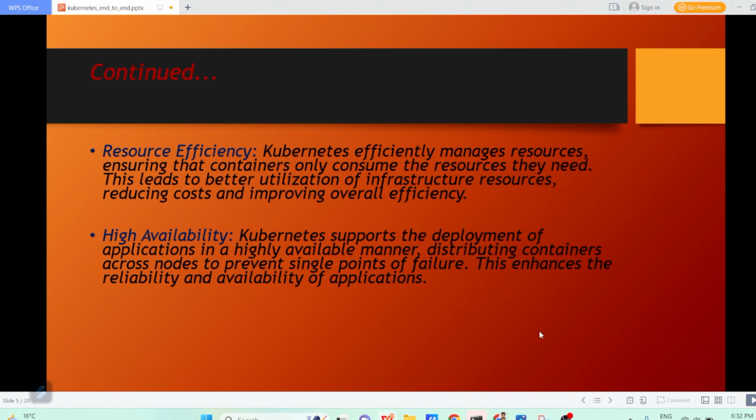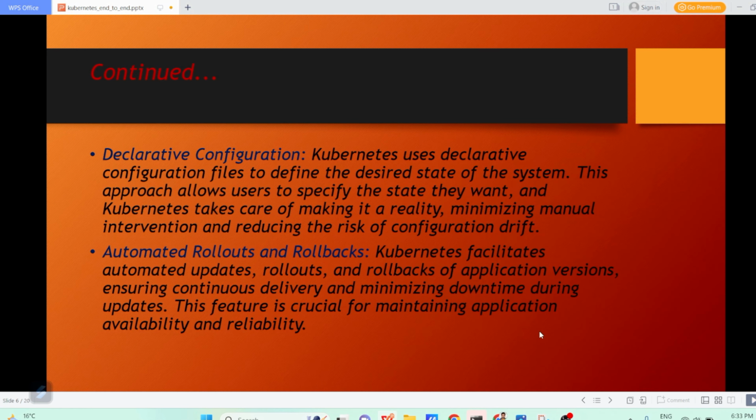You have the option of high availability, meaning Kubernetes supports the deployment of applications in a highly available manner, distributing containers across nodes to prevent a single point of failure. This enhances the reliability and availability of applications. It has declarative configurations, which I will be explaining in more depth in coming lectures. You can do automated rollouts and rollbacks, meaning in a single click your applications can be deployed and you can roll back your changes with a single click.